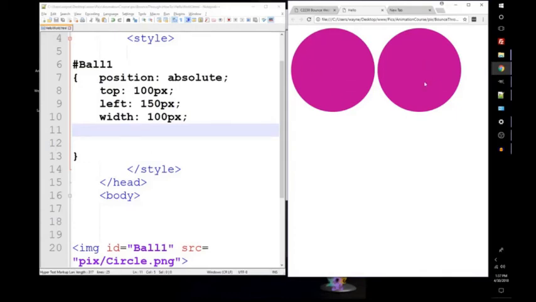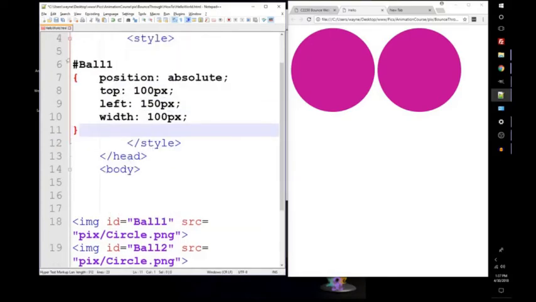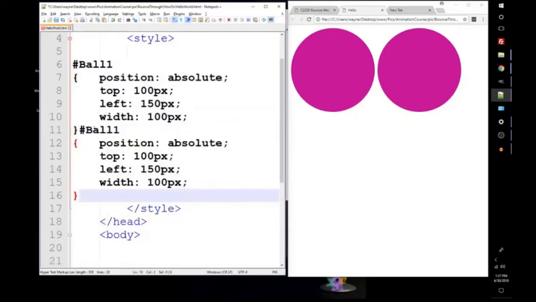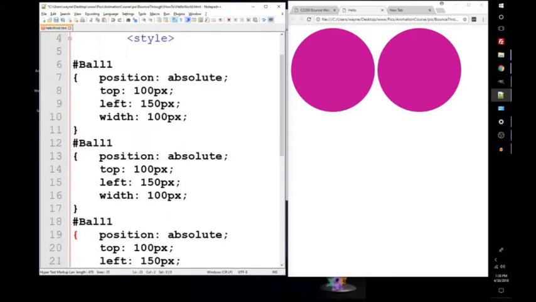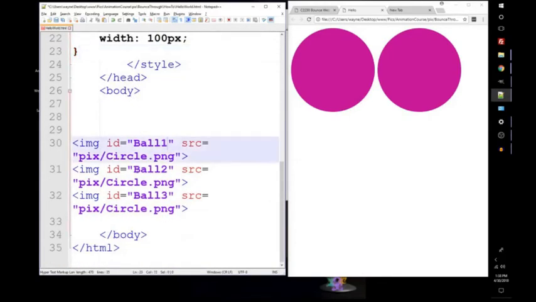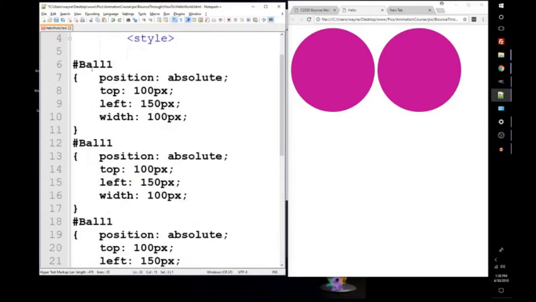So for ball 2 and ball 3, we have lost the size and the location settings. So let's duplicate this. Ball 1 is probably moved. It's just hiding behind ball 2 or something. And duplicate that. So we'll have a separate rule for ball 1, for ball 2, and ball 3. And each one of these selectors is an ID value, right? So this will be ball 2. And let's move it over.